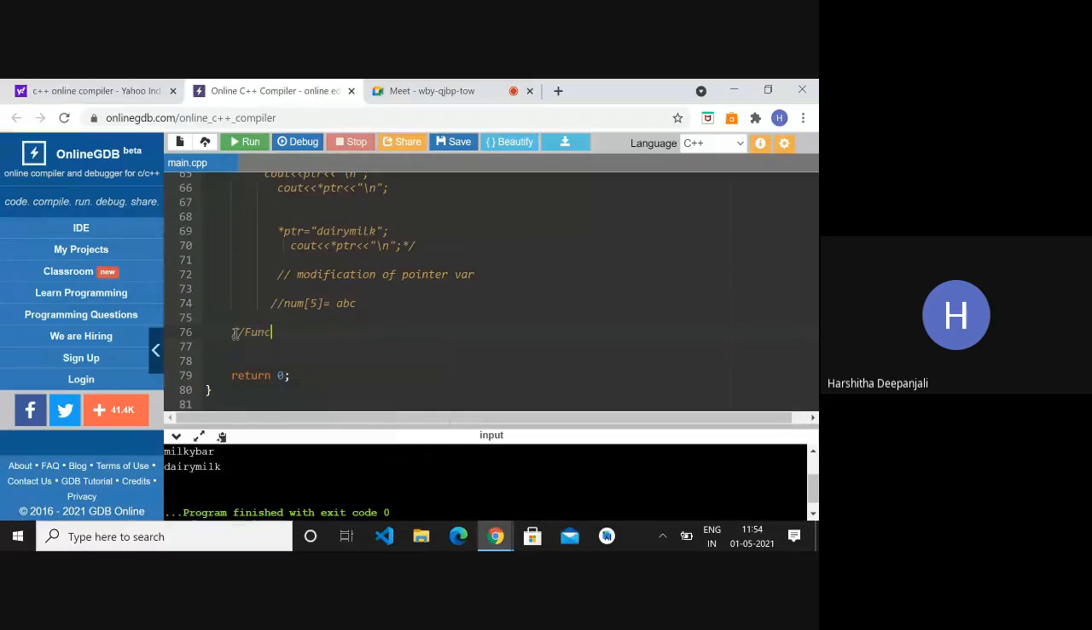So the next topic is functions. So let me first try to tell you why we need this function. What is the use of these functions? Firstly, you need to know why we need all these things.